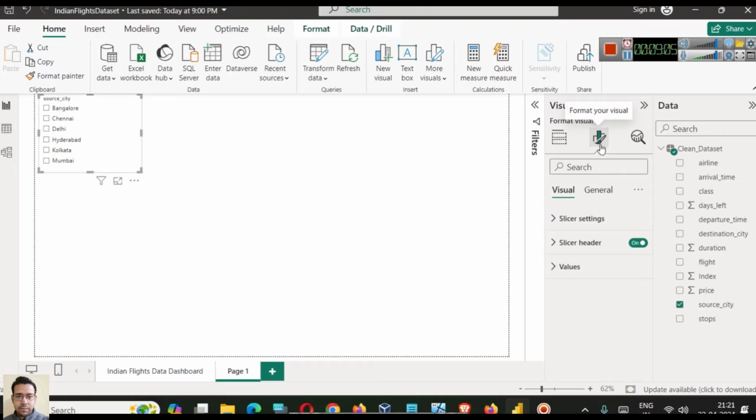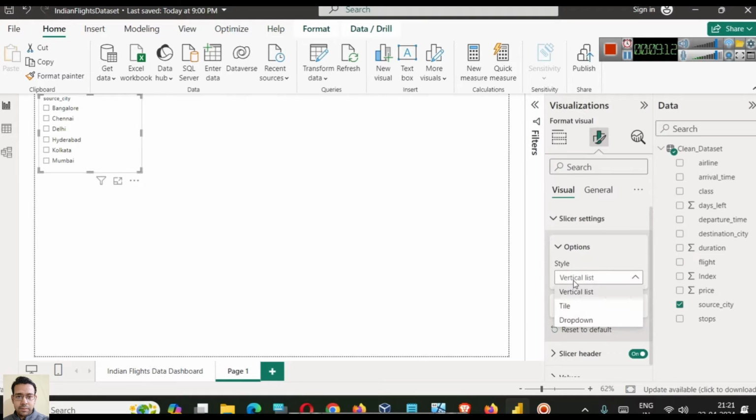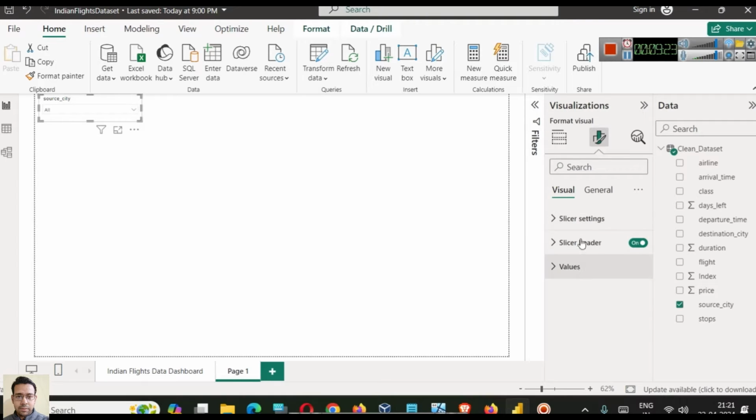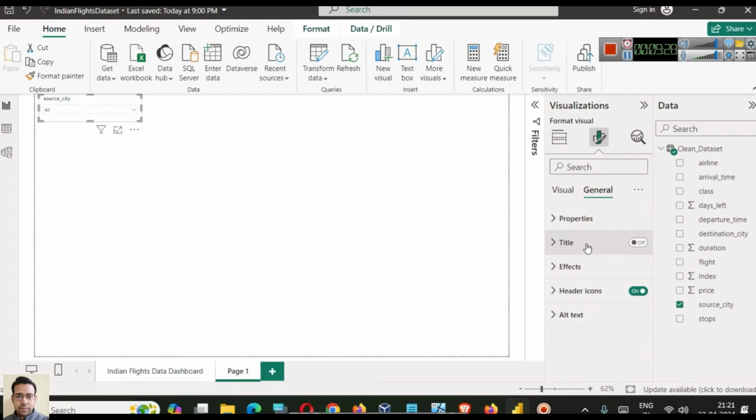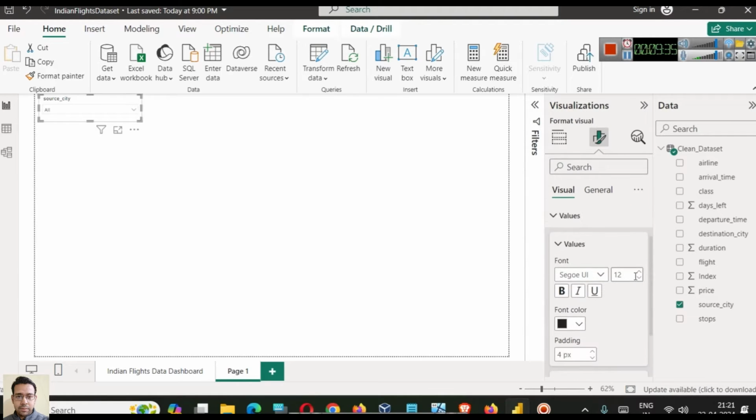Then you can go to the format visual tab, and in the format visual tab you will go to slicer settings. Here select drop down list. So you will see this drop down list. Now the font is very small, not readable. So what we will do is we will go to general and some properties, and we don't want any title here because these are slicer values. So we'll go to the value tab and we'll just increase the size. This way you can see we have the size.